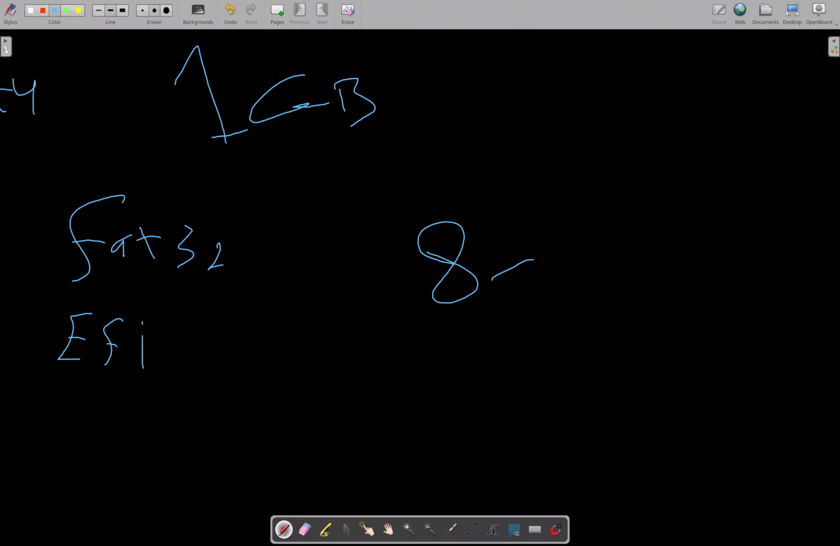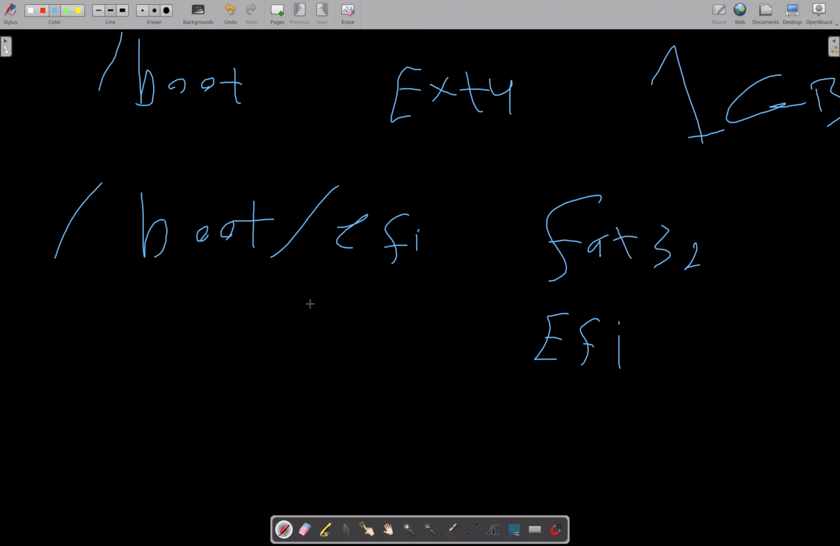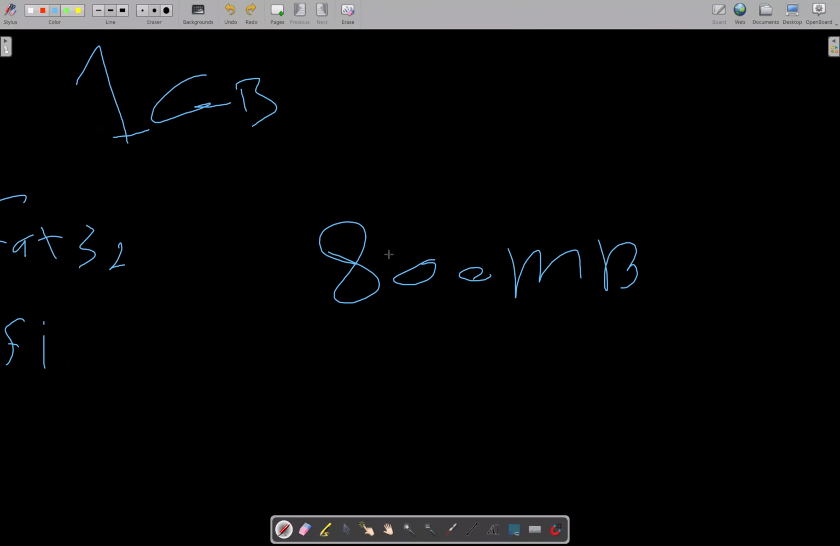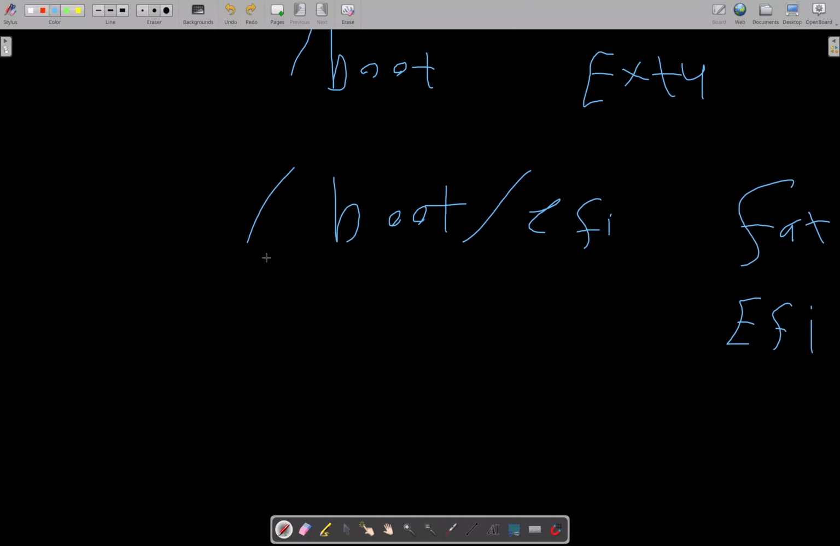Preferably, you'll make it 800 megabytes. It doesn't need to be 1 gigabyte. Actually, 300 megabytes is what most systems use by default for the EFI partition, but 800 megabytes is just what I prefer for the EFI.